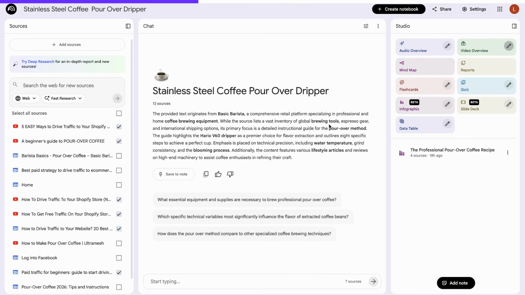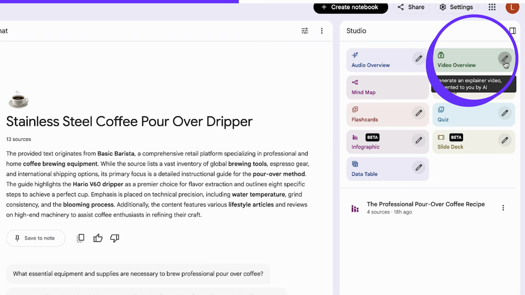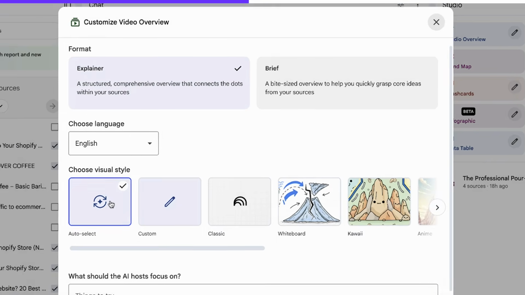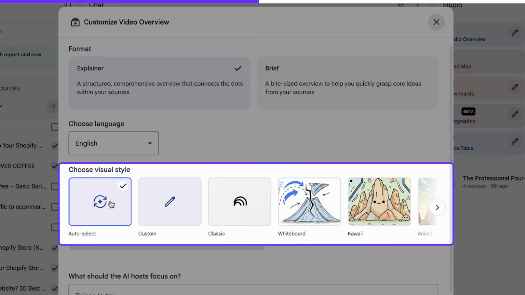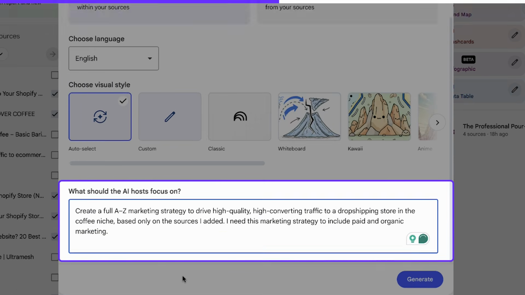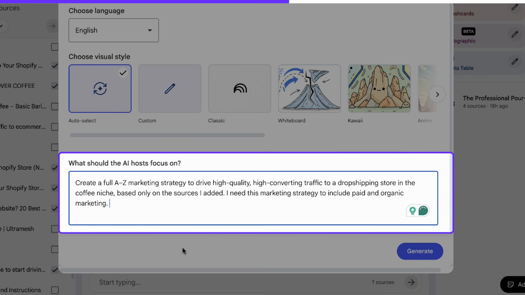Now, instead of watching hours of videos or reading long articles, I'll ask NotebookLM to summarize everything into one short explanatory video. I'll go to the video overview, open the settings, and choose Format, Explainer, Visual Style, any clear, easy to follow style. Focus prompt: Create a full A to Z marketing strategy to drive high quality, high converting traffic to a dropshipping store in the coffee niche based only on the sources I added.